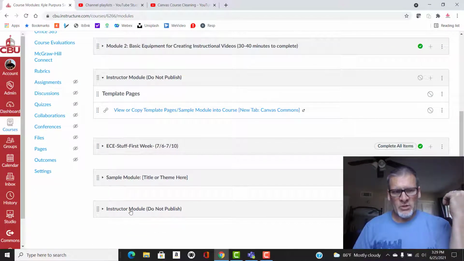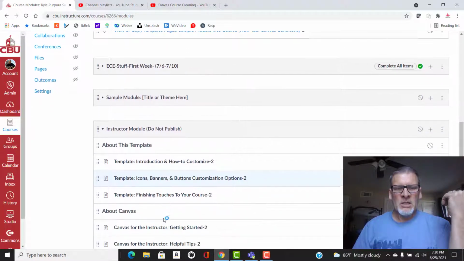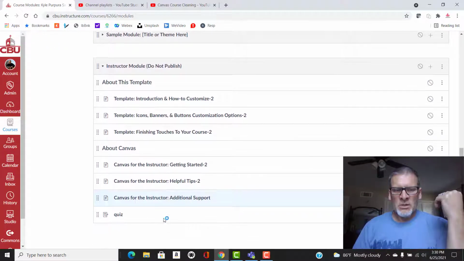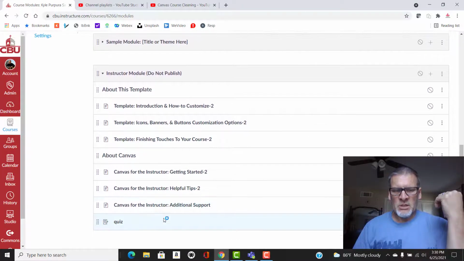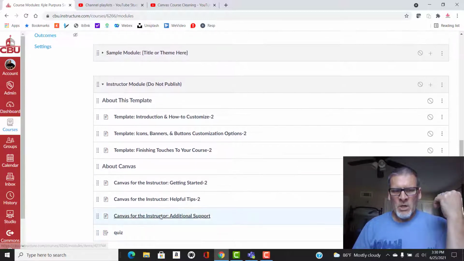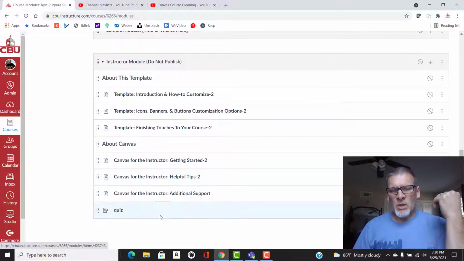So I've got another instructor module down here. Let's open it and see if it's got anything in it. And then it's got some template information, and then it's also got a quiz in there. So I may or may not want to keep this, and I'll probably have to go into each one of these things to see if I do want to keep it.